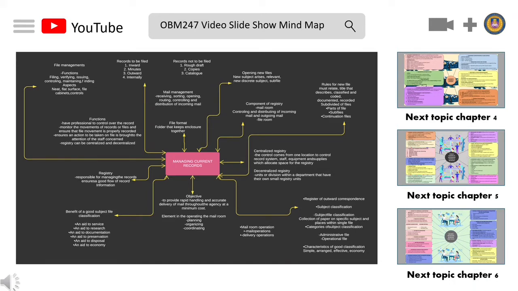Mailroom is controlling and distributing of incoming or outgoing mail. Four elements in operating the mailroom are planning, organizing, coordinating, and lastly budgeting. Next is correspondence received, which is inward. Register, usually a volume in which regular entry of data is made. Correspondence dispatch, which is outward. Register date of dispatch. Function of file room: filing and finding.